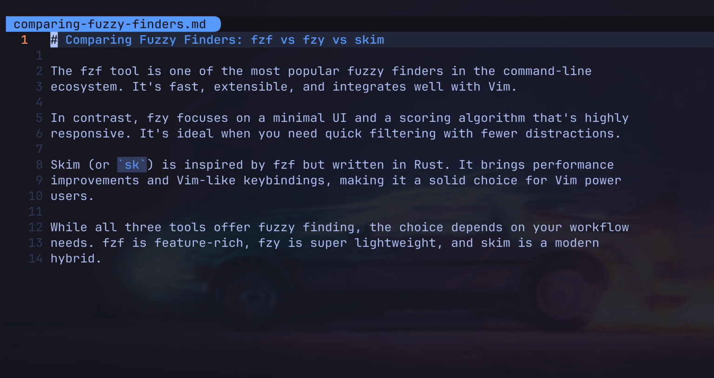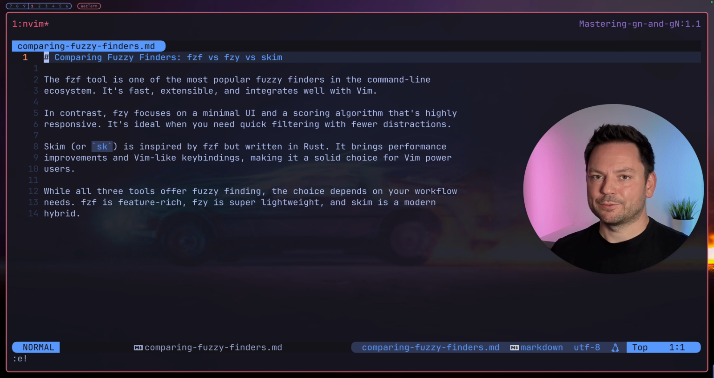So maybe you're editing this blog post comparing some fuzzy finders for the command line. Now maybe you wanted to write fzf.vim instead of fzf. So you want to quickly rename all the occurrences of fzf.